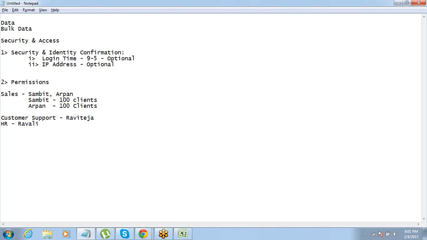Now, because of the privacy, business security, or to reduce the conflict between these two salespeople, both of them are the champion salespeople, and because of these reasons, I do not want Sambit to look into Arpan's accounts. He deals with his 100 accounts. I just want him to see his 100 accounts, and this guy should see 100 accounts. So overall, my sales application may have, I'm just taking an example of accounts.